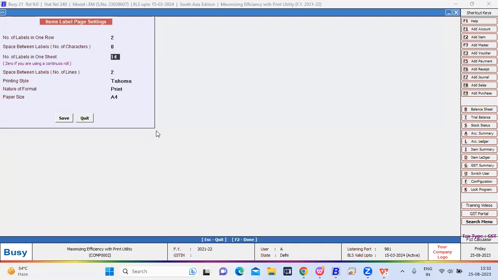Number of labels in one sheet. How many number of labels can be printed in one sheet? How many labels you can print in a single sheet depends on whether you are using a continuous roll. It will work on the basis of your continuous roll. If I selected 14 here, in one sheet, it will print 14 labels. In the next page, in the continuous roll, it will print the 14 labels and so on like that.